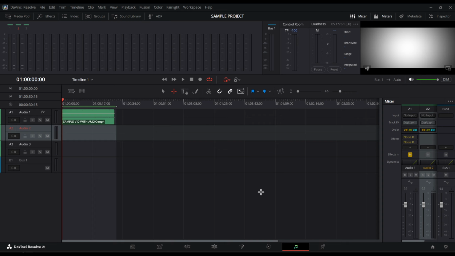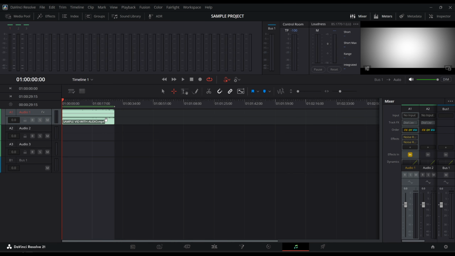Once you're in Fairlight, find the specific audio clip you want to export. Take a moment here to make sure you're selecting the correct file, especially if your timeline includes multiple audio clips, music tracks, voice recordings, or sound effects. Being careful at this stage can save time and help you avoid exporting the wrong item.